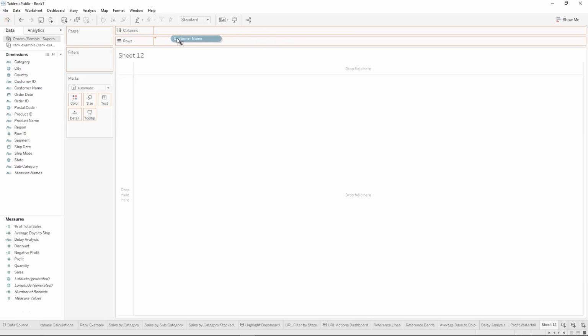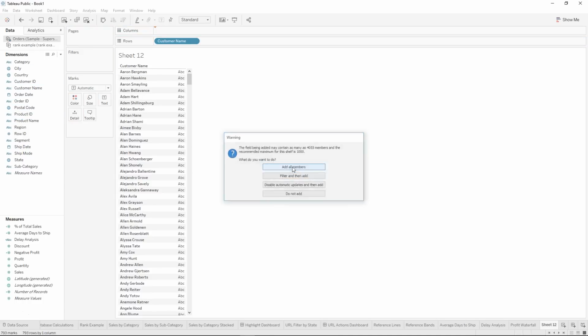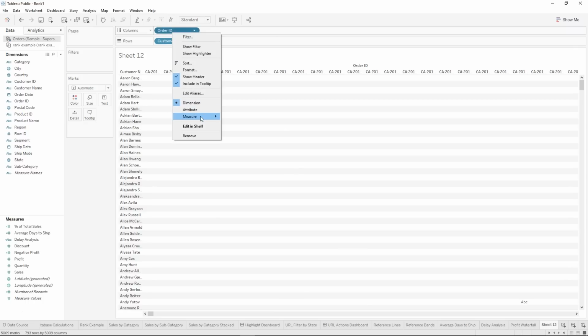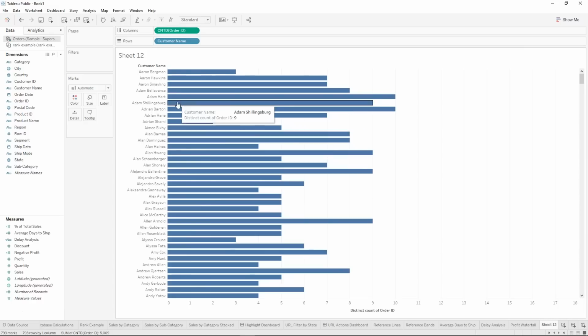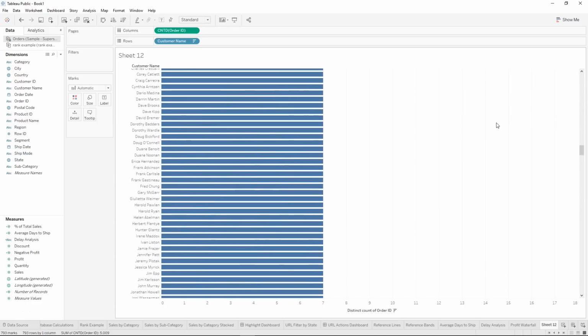So I'm going to bring all my customers on by name, and then I'm going to bring on order ID, and it's going to add all members, but then I'm going to change order ID from a dimension to a measure, and we have a count distinct. So now we can see each customer and how many orders they have. So let's sort it, and we can see one person has 17 orders, and we have 1, 2, 3, 4, 5, 6, 7 people have 13 orders, and it goes on from there.